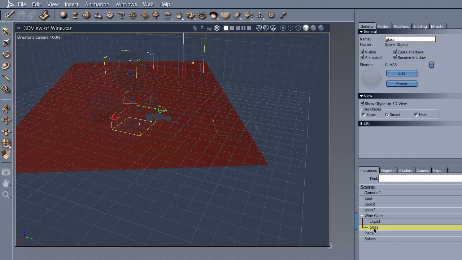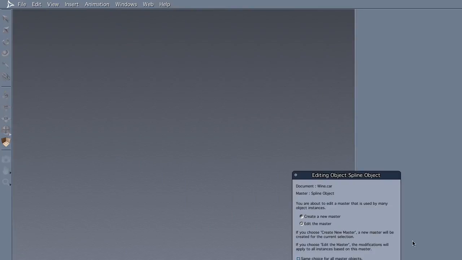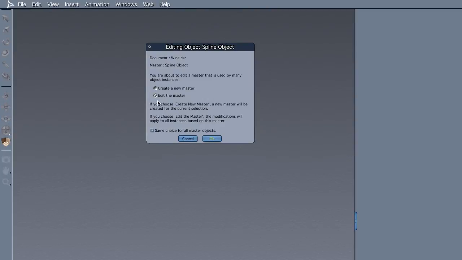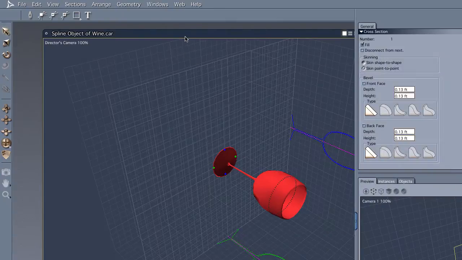It's a spline object. The Carrara spline modeler is a very cool feature of modeling, and it was a great time saver before they got into some excellent ways to work with polygon sets. Let me go ahead and open the spline modeler right here. It's asking me if I want to create a new master, because all I did was duplicate the wine glass, and I'm going to say let's edit the master. I don't need to create a new one.